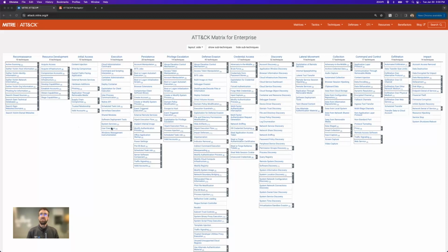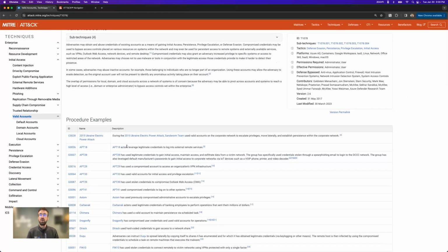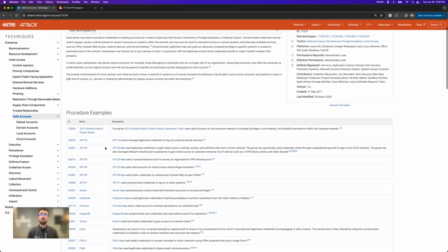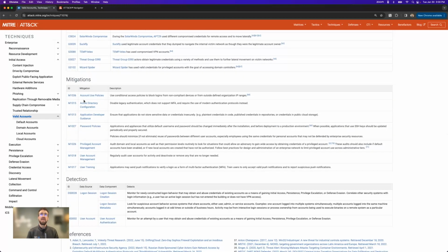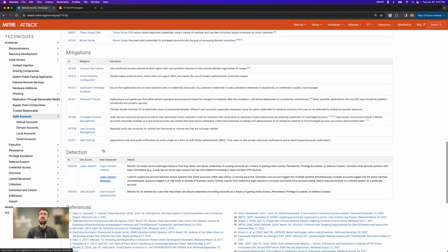So for each of these individual techniques that are listed, the MITRE framework has an enormous amount of supporting data, including examples of times when this exact technique has been used in the past and recommended mitigations for preventing this attack technique from working against your environment or for detecting it when it is being actively used against your environment.